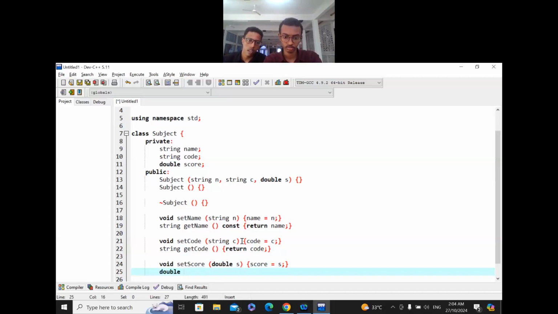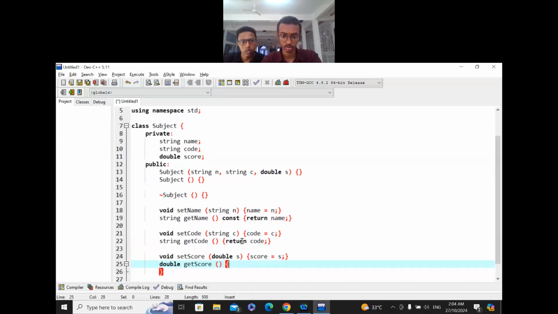Here we have getScore. That's the accessor function for score, returning it. It's constant also, as mentioned in the slides. So I think that's the line function that we should implement.